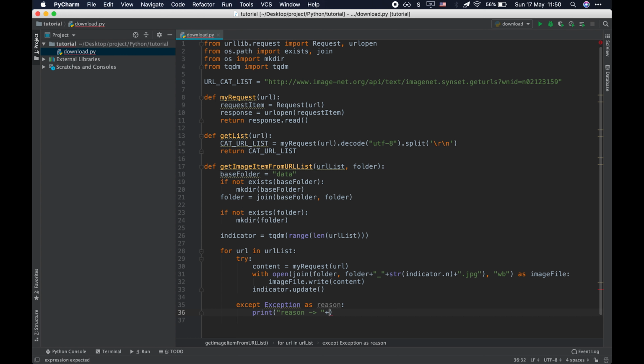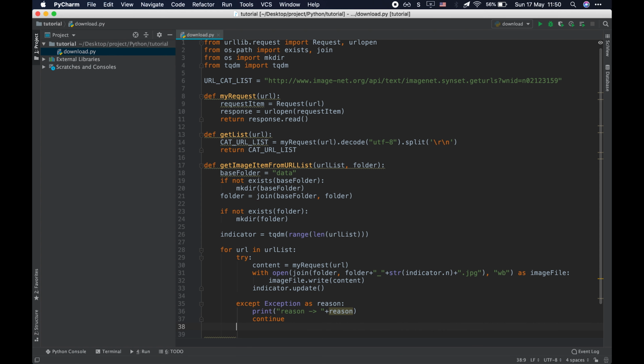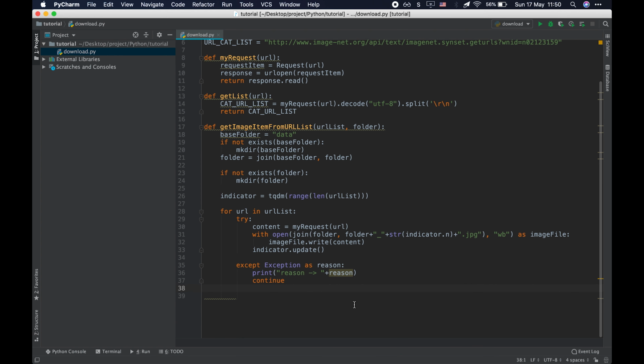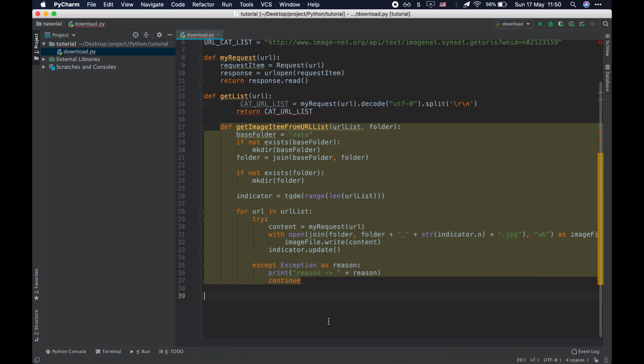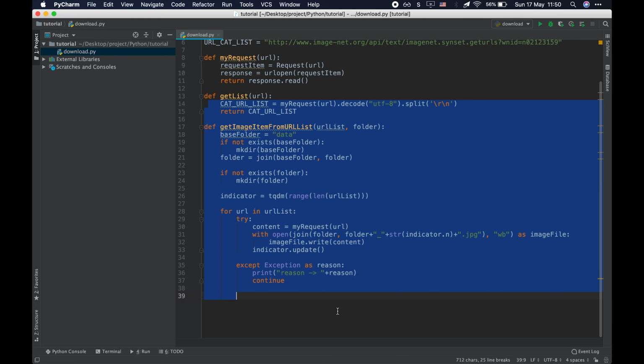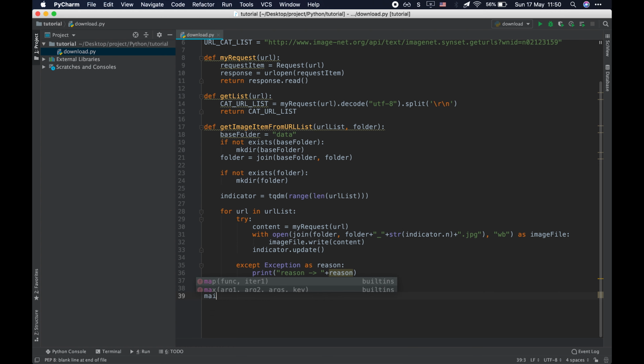In my experience, most likely it's just because the server is not responding. So this continue means that if this program encounters an error, just let it go on. Ignore the error and go on.